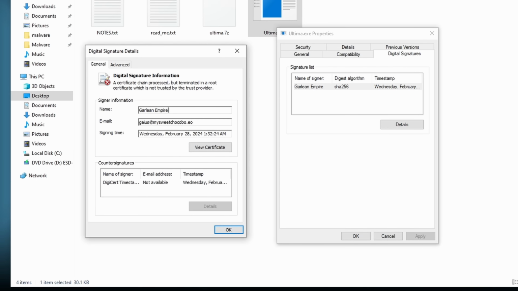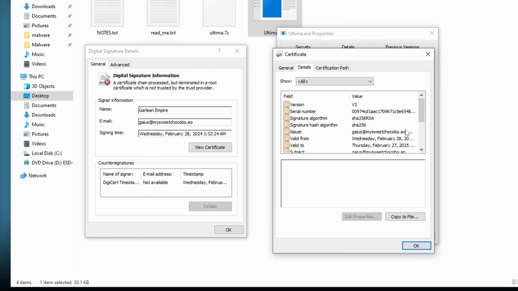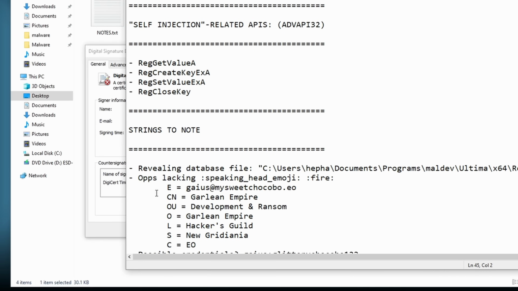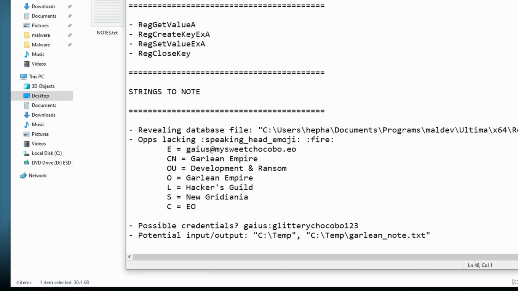So we have an email, gaius@mysweetchocobo.io. If we view the certificate and get more details, I guess this is just for immersion, but there's nothing really of note here aside from if you want to lead into an investigation. So that's going to be the extent of our certificate study.